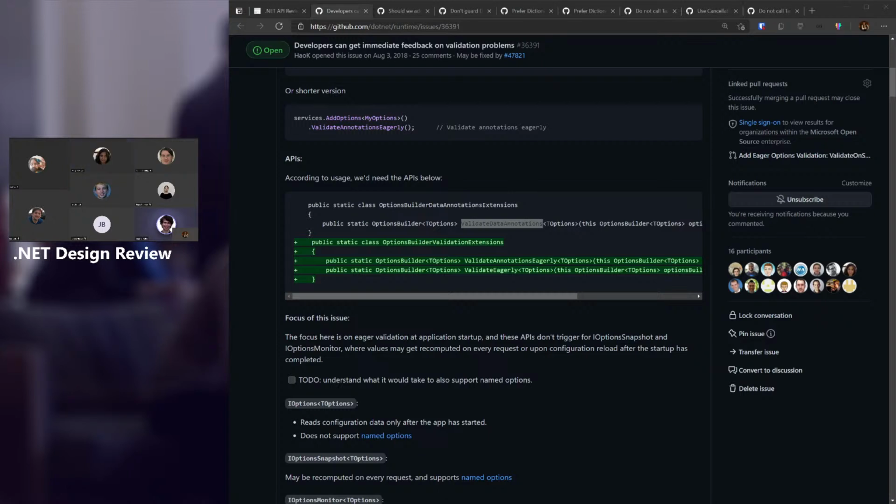Did we decide on the namespace? Are we sticking with the dependency injection? No, she proposed Microsoft Extensions Options, and so everything that takes an options builder and gives you back an options builder, both of them live in Extensions Options, so it makes the most sense if they are.